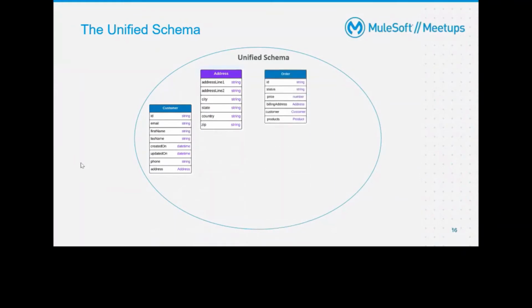Now I add a second API, the order API. That order API's related data types or metadata is going to be stored in the unified schema now. Now let me ask you one question. If you see this, my customer data type has address as a data type. Even the order API has billing address, which is referring to the address data type. Is it going to be a conflict or not? It's going to be a conflict.